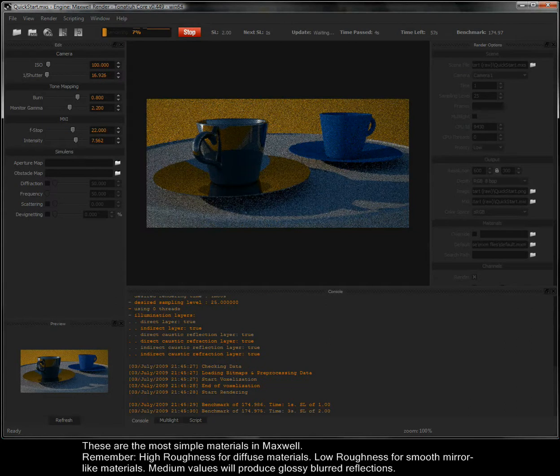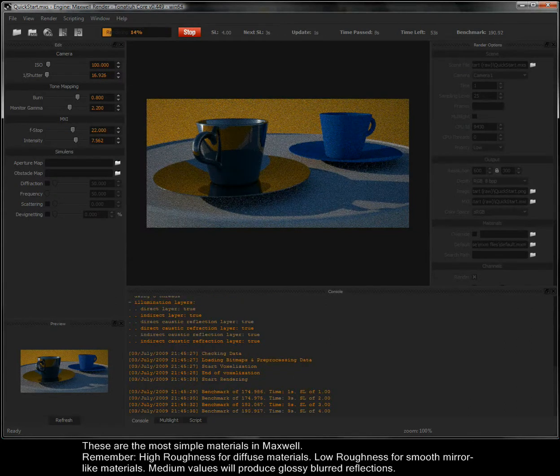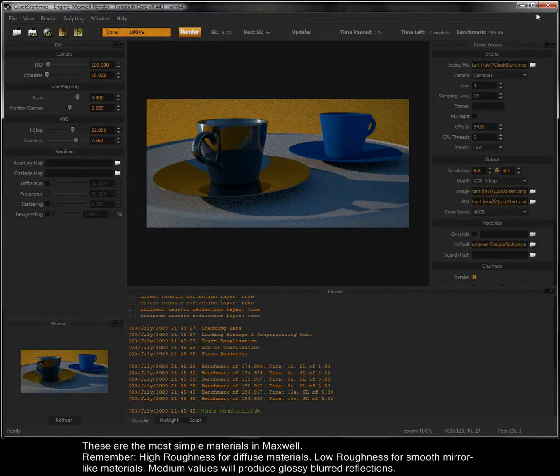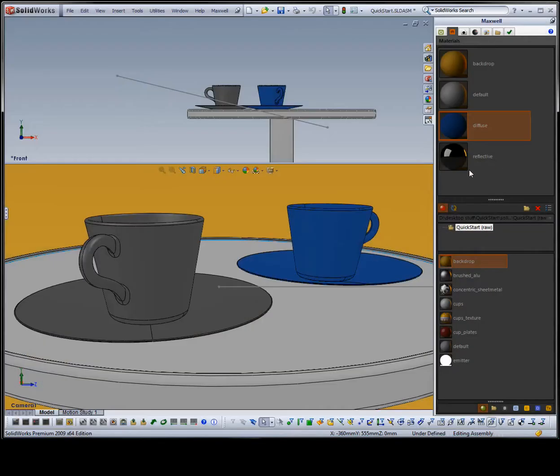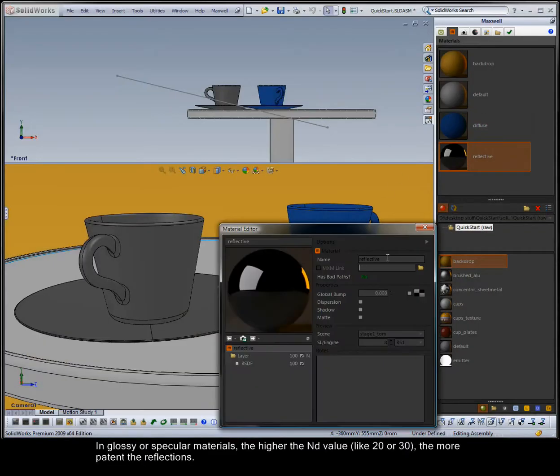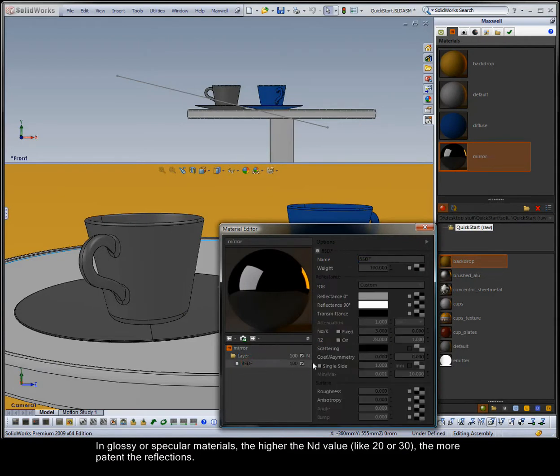These are the most simple materials in Maxwell. Remember, high roughness for diffuse materials, low roughness for smooth mirror-like materials. Medium values will produce glossy blurred reflections. In glossy or specular materials, the higher the ND value, like 20 or 30, the more potent the reflections.